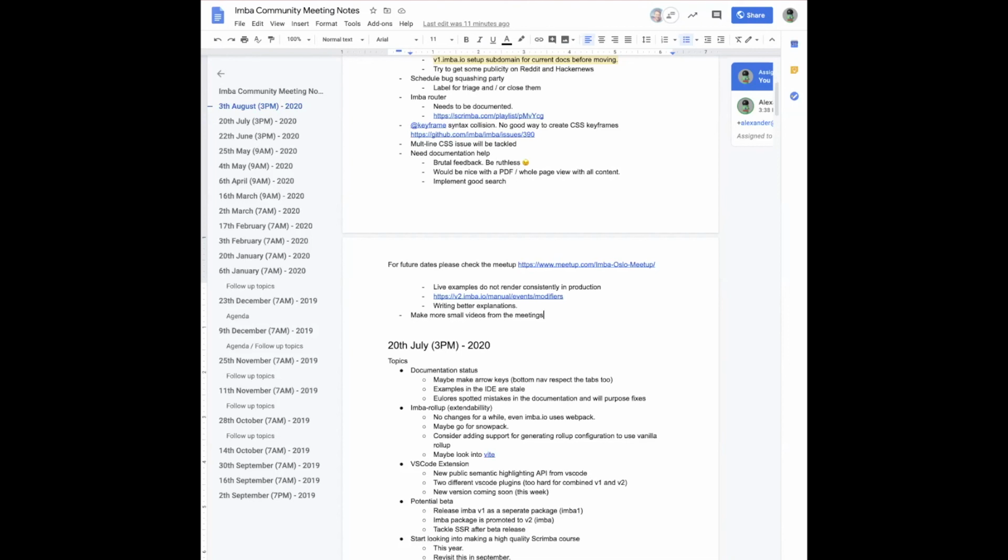Another question: are we able to link between documents?